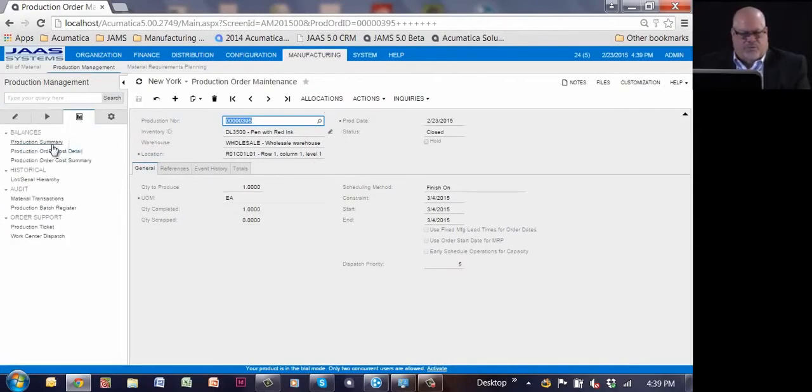From a reporting standpoint, we've got a production summary, production order cost detail, and cost summary report. We can look at lot and serial hierarchies all the way down through. The production ticket is basically a traveler that prints out that can be barcoded as well.